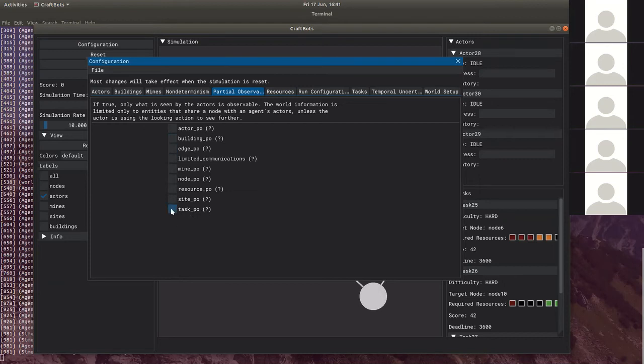I think one thing that's interesting here, for example, is you can switch on simply task partial observability, but keep everything else fully observable. And this allows you to test inspection and maintenance scenarios, right? So you need to explore the map and you can also prepare for things, but you don't know where the tasks are until you arrive there, inspect that node, and then you'll see that there's something to fix.